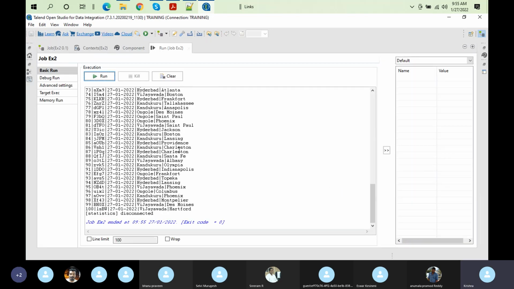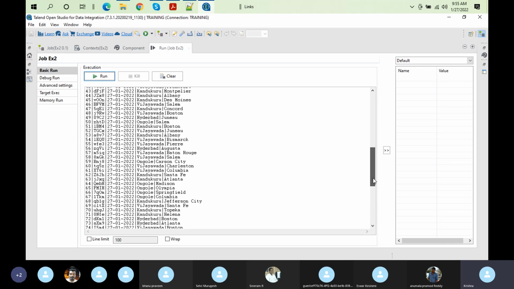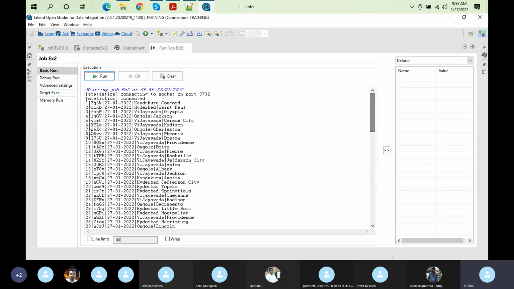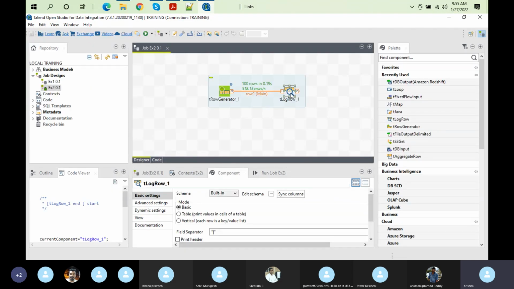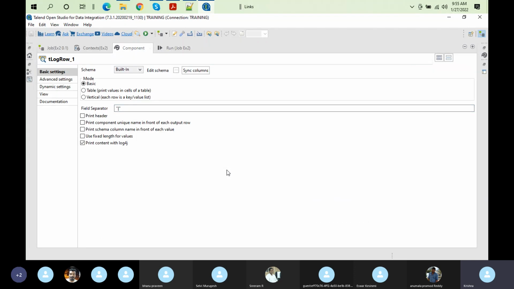Now whatever we have configured, is everything coming through or not? Now you see, every record and every column has a pipe symbol. They have designed it in such a way. So how you want to print your data can be configured here in the settings.